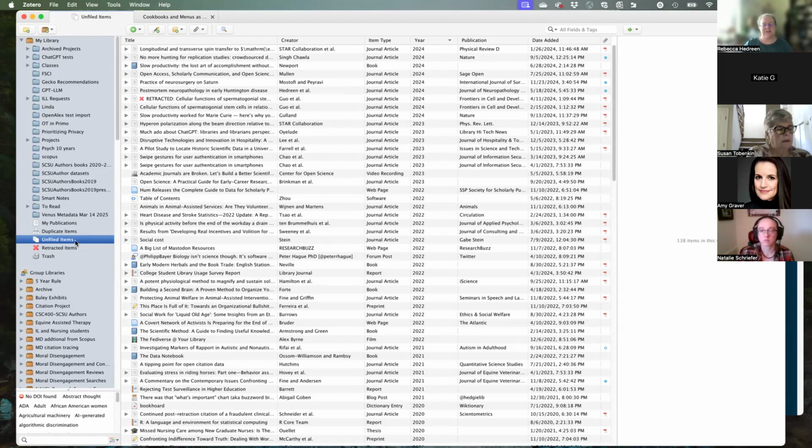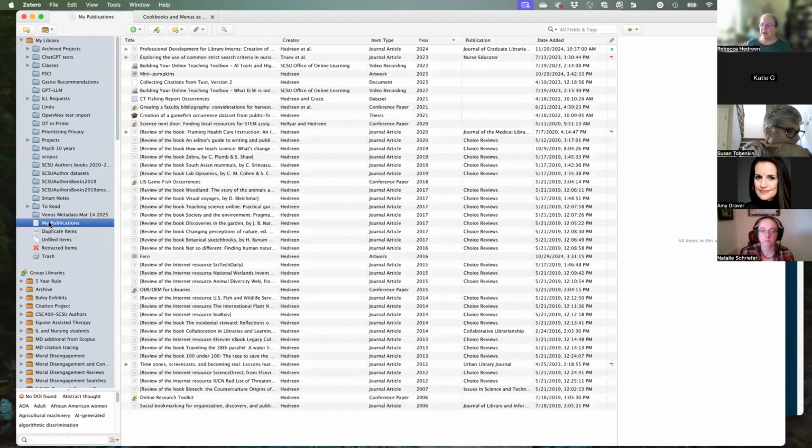But it doesn't put it in folders. If you're importing into the desktop version, it will put it in a folder. So a bunch of these are things that I haven't gotten around to putting in the folders that they're supposed to be in. There's also a My Publication option, so you can collect your own info.